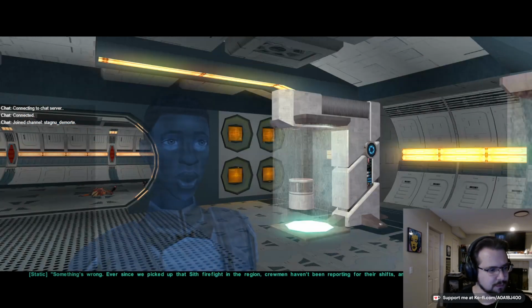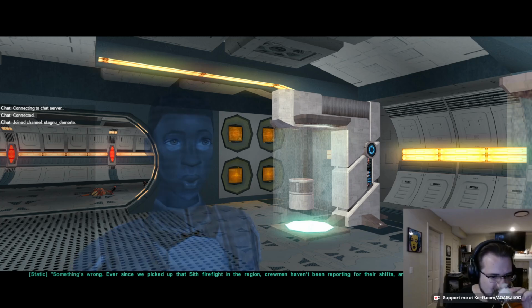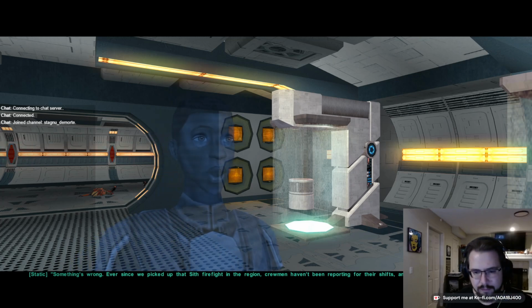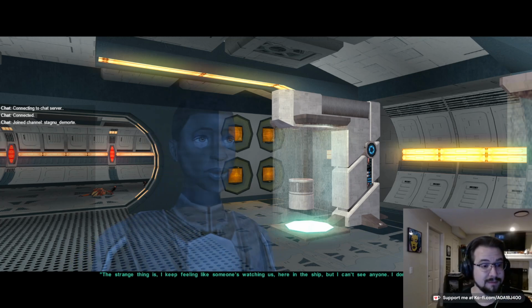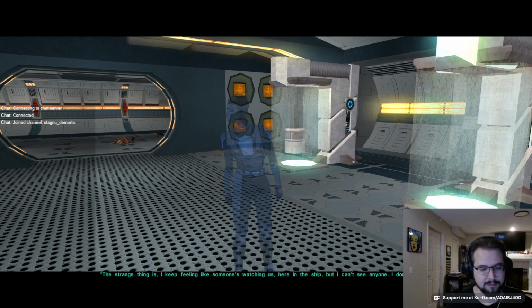Something's wrong. Ever since we picked up that firefight in the region, crewmen haven't been reporting for their shifts, and I can't reach people on the comm. The strange thing is, I keep feeling like someone's watching us here in the ship, but I can't see anyone. I don't like this.